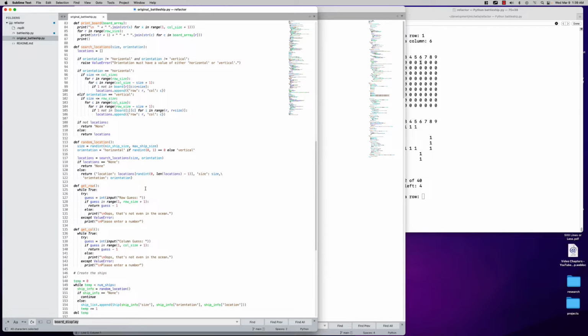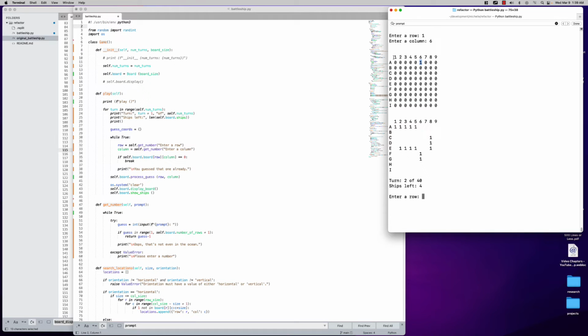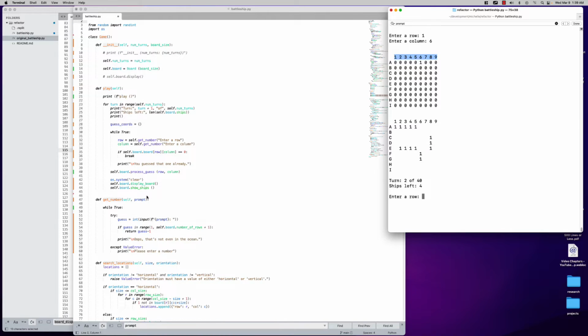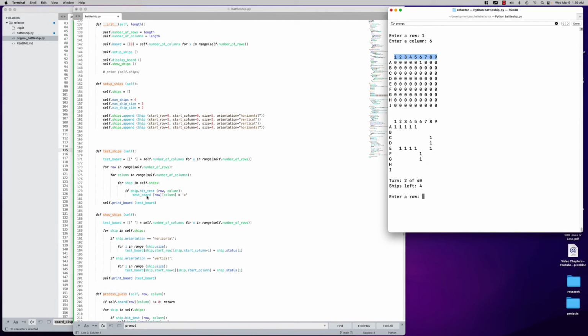We need to generate a random number like this. Random int. Okay, so even though we display 1 through 9, this board is actually going from 0 to 8. So the first thing we want to do is get a random number right here. Setup ships, game, board, setup ships.